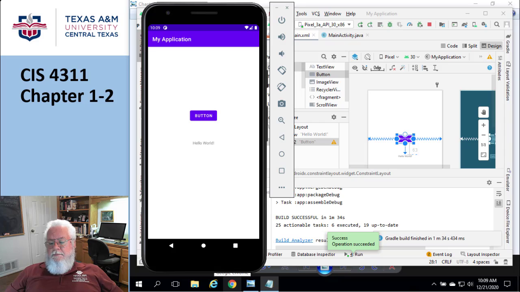Okay, finally, it popped up and said success. So here's my application with a button. Hey, I'm going to click on the button. Well, it doesn't do anything. Well, that's because I haven't written a button event handler, which is what we're going to do next.